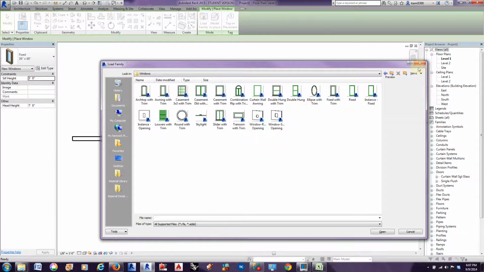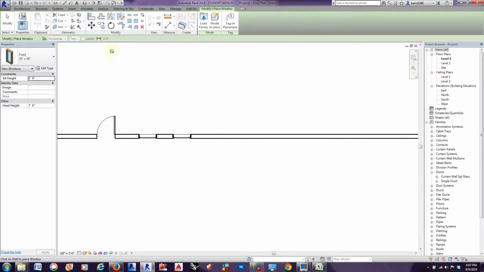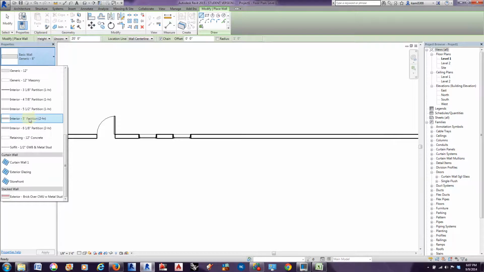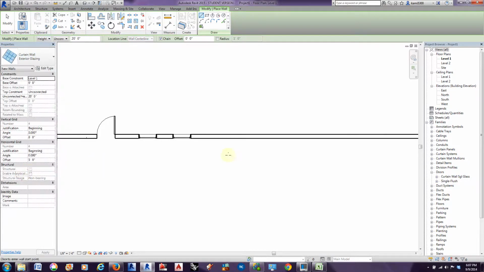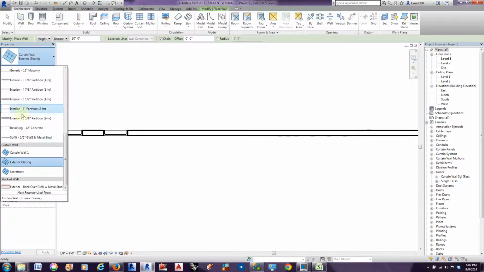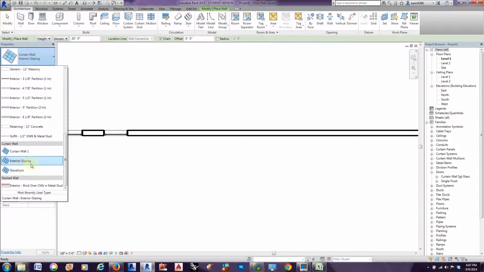But the other cool thing, which I like to use a little more than windows, is you can embed curtain walls into your wall. So I clicked on my wall tab here, created a wall, and scrolled down to my curtain systems. I'm just going to pick the exterior glazing. Storefronts come with mullions already placed in them, where the exterior glazing doesn't. You can customize it a little easier or edit the family type so that you can place your own curtain grid and spacing.